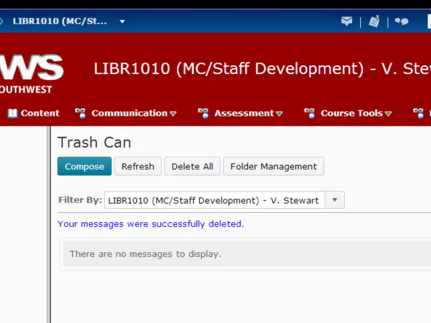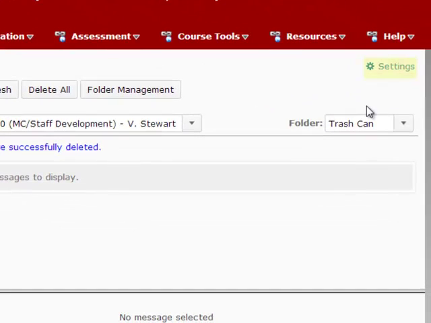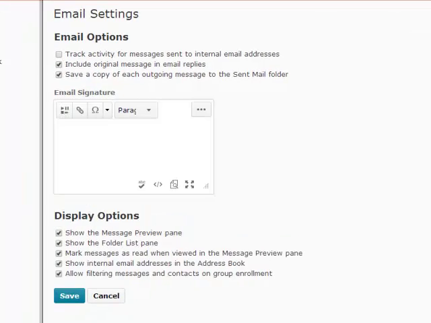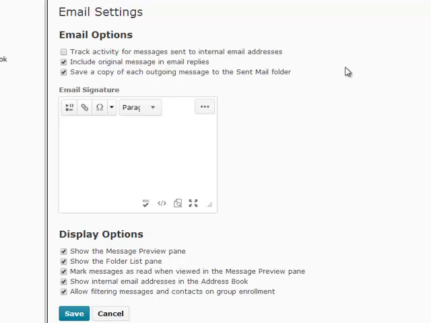One more thing we can look at are our email settings. The settings are in the upper right with the little gear symbol beside it. When I click on it, I'm taken to the email settings page. In our email options, we can choose whether we want to track activity for messages sent to internal email addresses, include original message and email replies, or save a copy of each outgoing message to the sent mail folder. As you can see, 2 of them are already checked, so these things are done automatically.